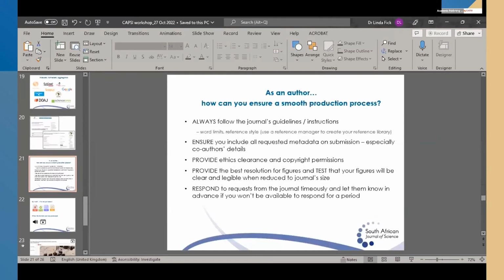So we often hear from authors, why does it take so long? And I hope that having shown you the process, that you understand a little bit of why it does take the time it takes. But how can you as an author ensure that that process is faster and smoother?